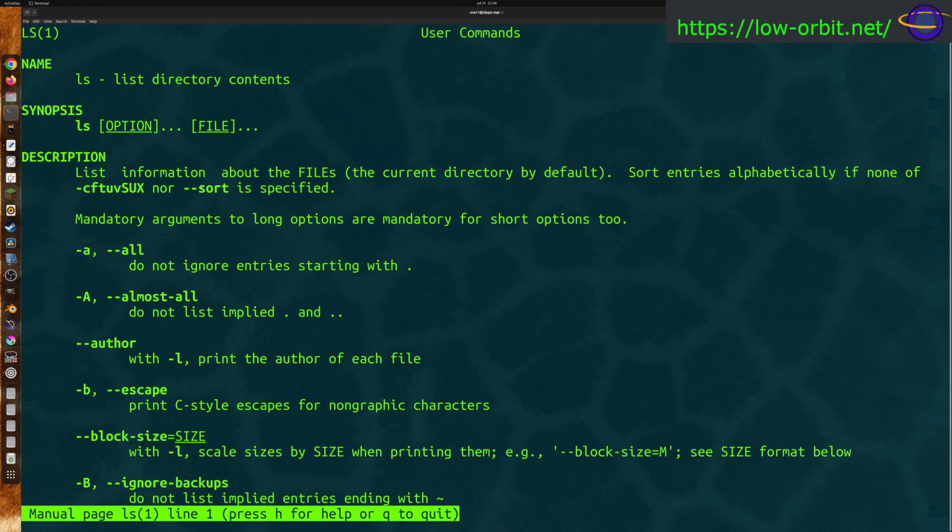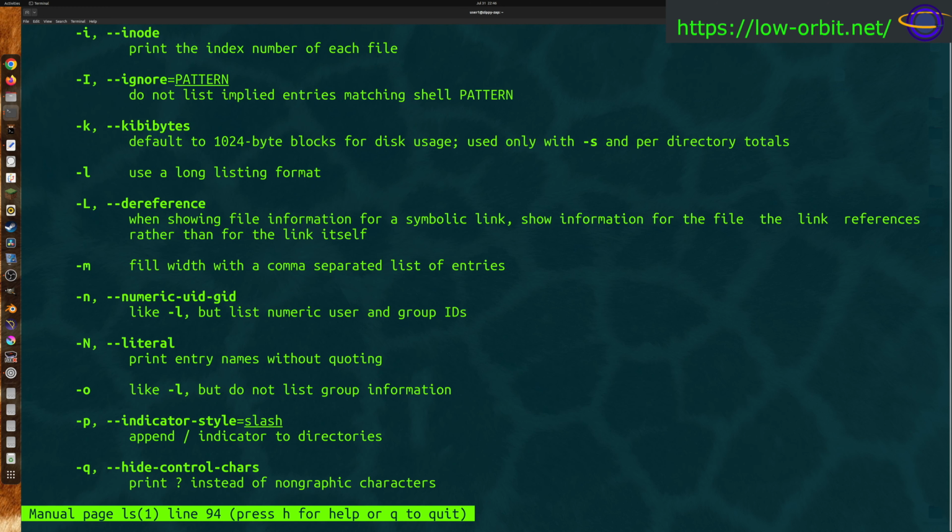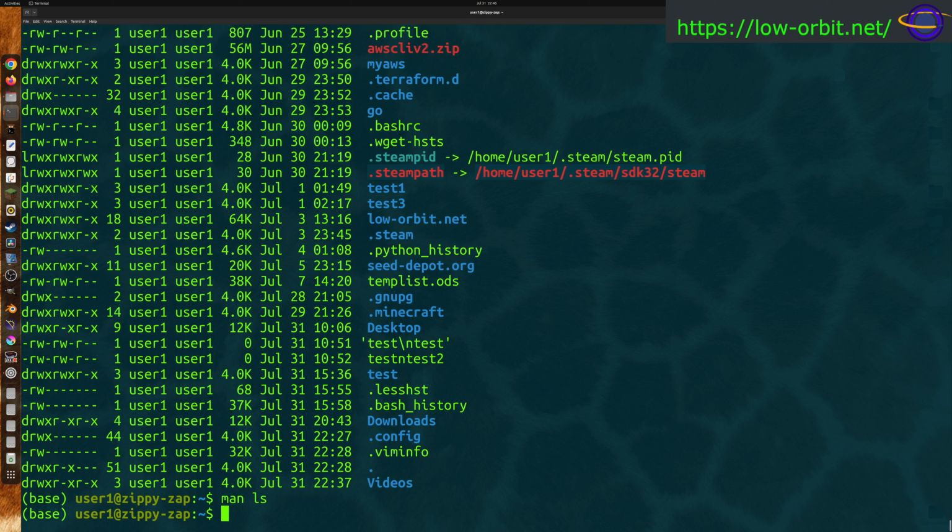So right here, you can see all the options for this command. For any command you're using, just use man to look up the manual page for the ls command. So anyways, I was going to show you a few things.